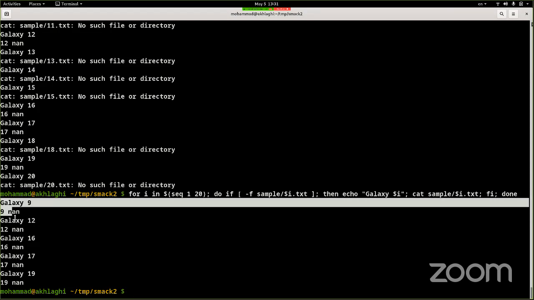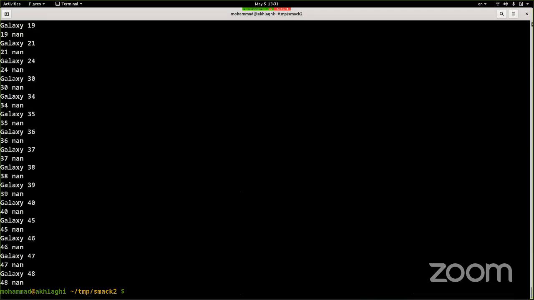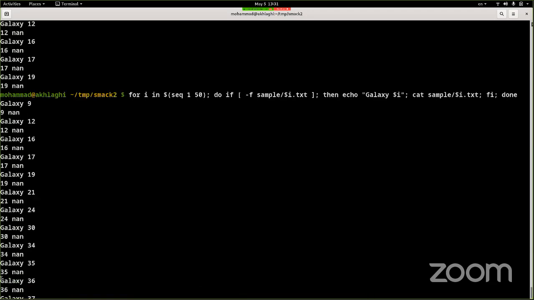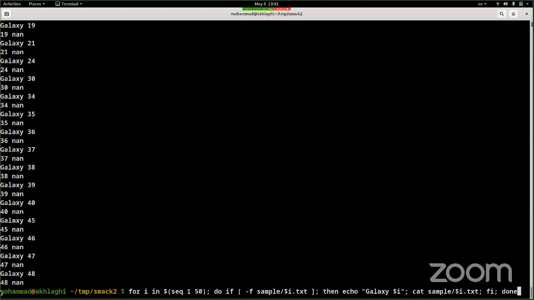So if I go in sequence from 1 to 20, I only have, for example, 5 galaxies. And then, for example, I can make this 50, seeing the first 50 integers, and the sample only had this many galaxies. So you see, you can actually mix the loops and the ifs and do really interesting things when it's necessary.